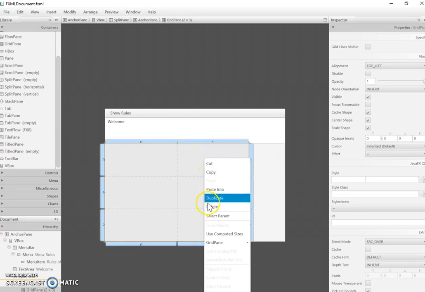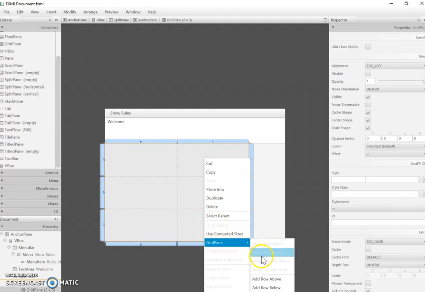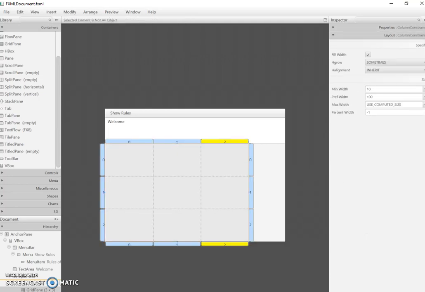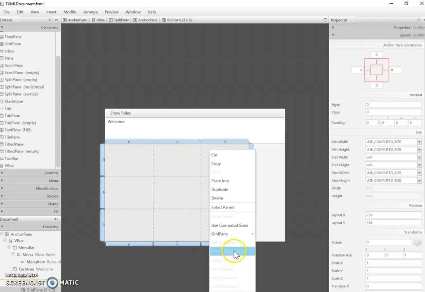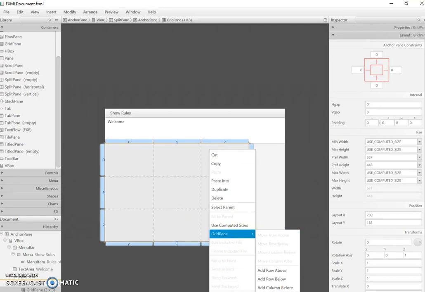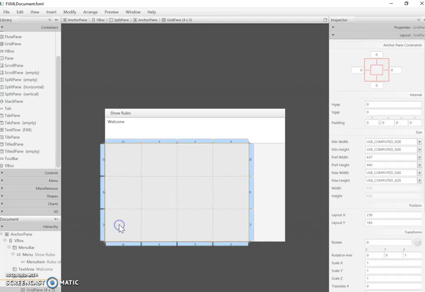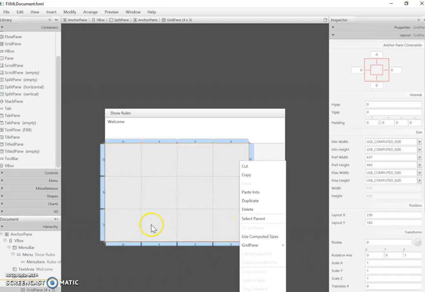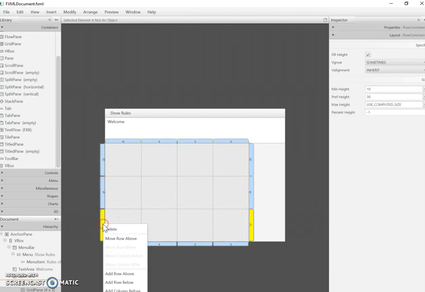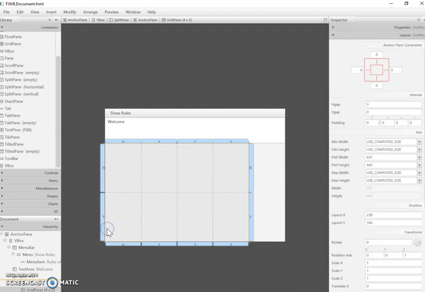So I'm going to right click, and I'm going to go to grid pane, and I'm going to add a column after, and I'm going to add another column after, and then I'm going to select a row and delete it. So now I have 4 columns and 2 rows.